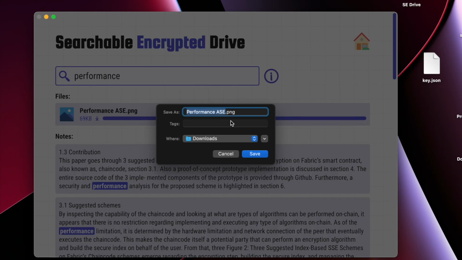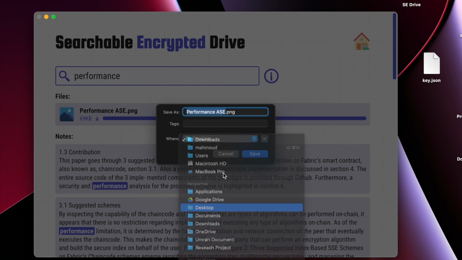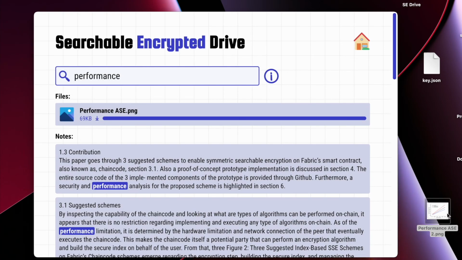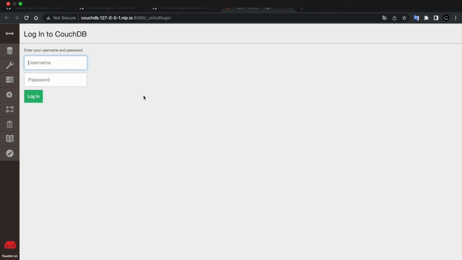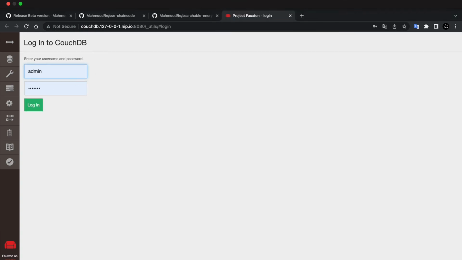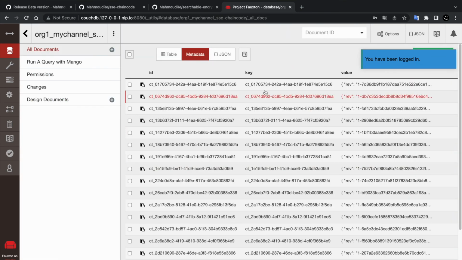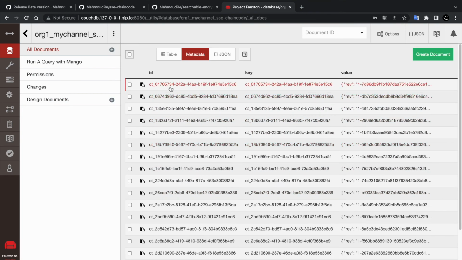We can click to download, quickly and snappy. Then we can save it to the desktop, maybe give it another number, save, and it appears here. Everything works fine. Now we can quickly check CouchDB. This is the state database of the peer. We can see here that the database associated with the SSE chaincode is always encrypted. So we have CT, which stands for ciphertext.